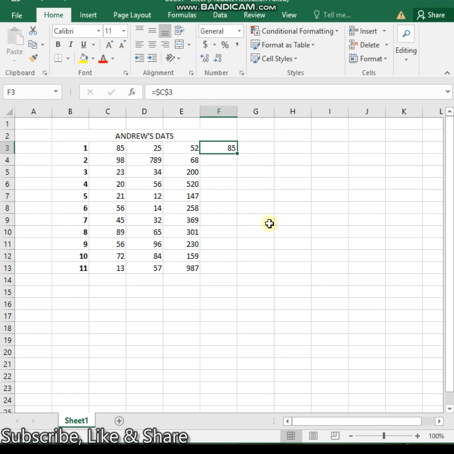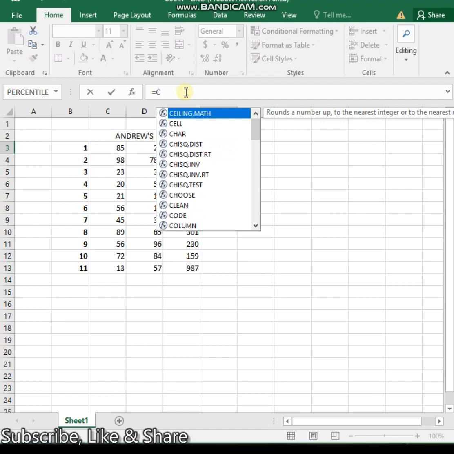Also, we have the mixed type of cell reference. Now how do we write this mixed type? The equal sign is common. Then maybe we type C, then a $ sign.